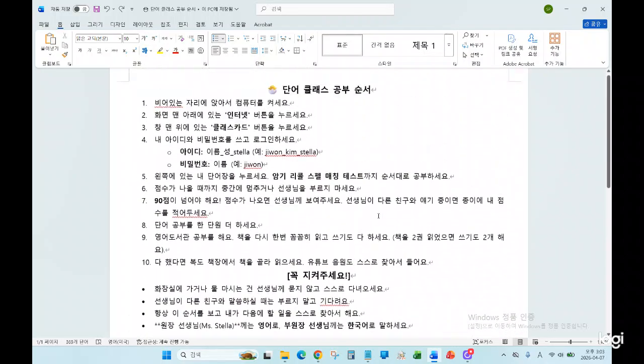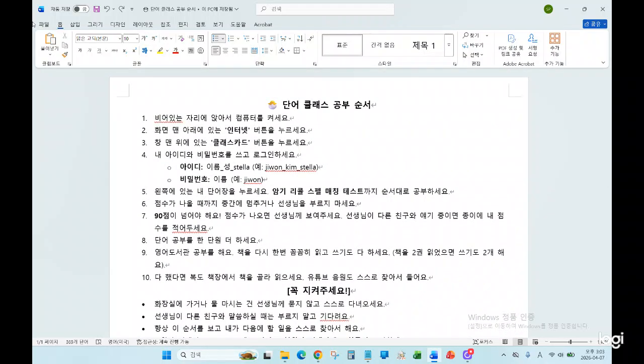All right, so these are the instructions. Good luck with the vocabulary. If you pass the vocabulary with 90, the boy teacher might give you a reward. Okay, a snack reward. Look forward to that.